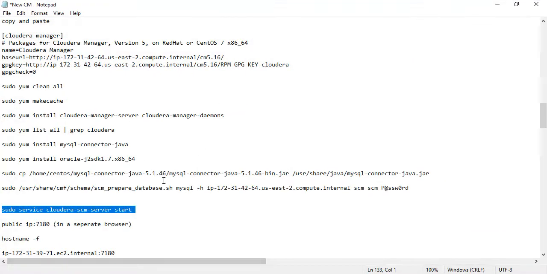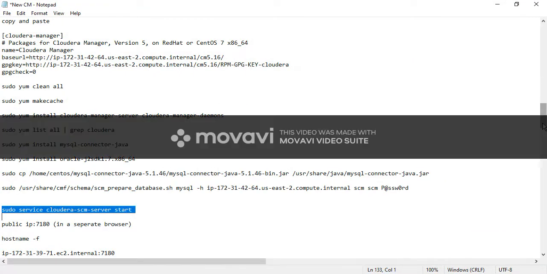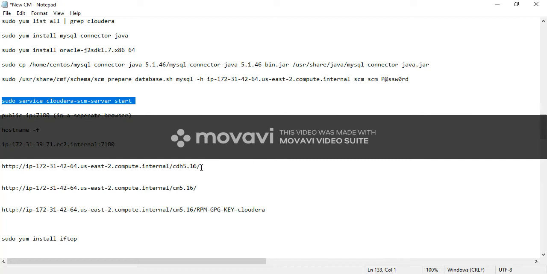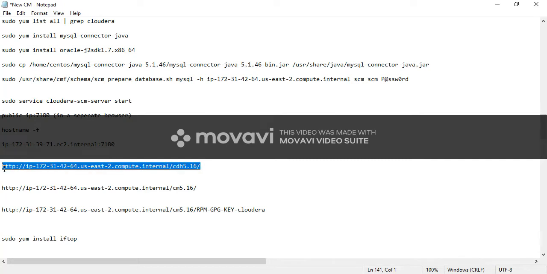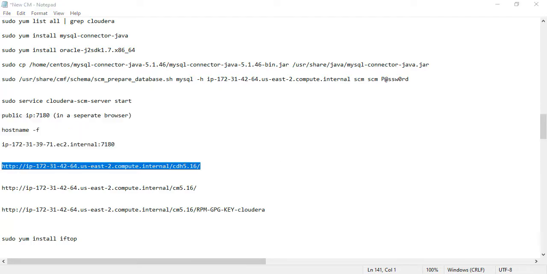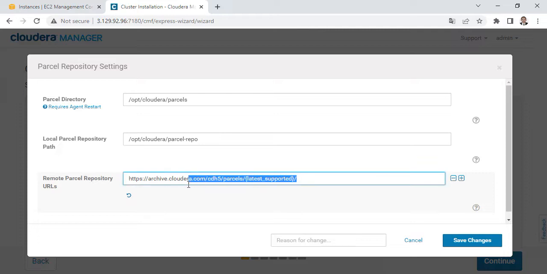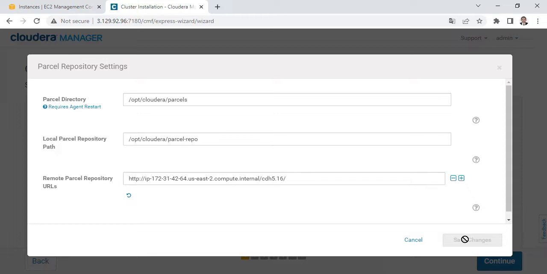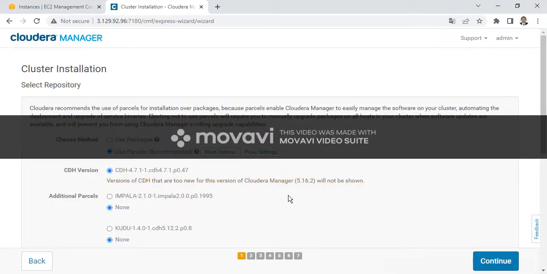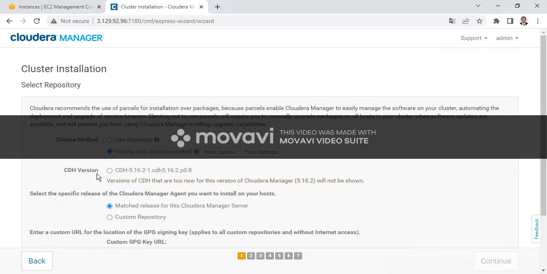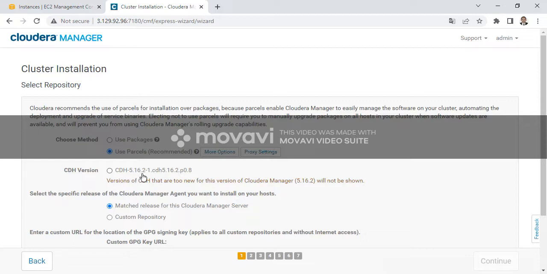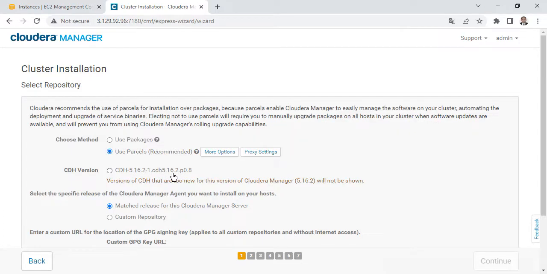For this remote parcel, we have the CDH 5.16 parcel URL. We will take it and paste it here, and then save changes. So it appears like this. Earlier it was the 4 point version, now it has changed to CDH 5.16.2. So select it.